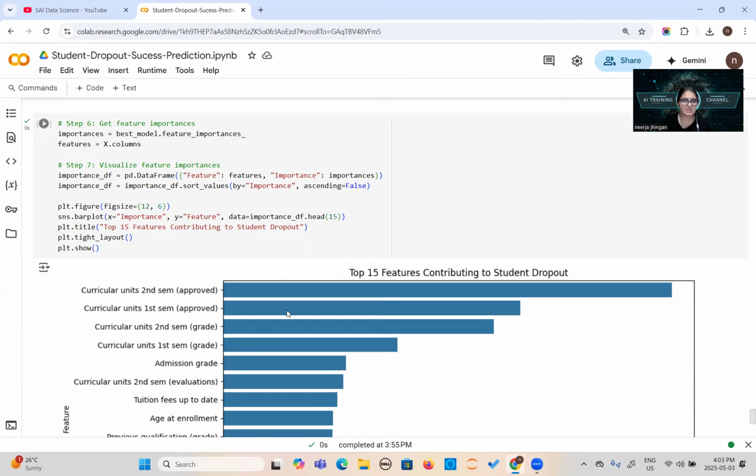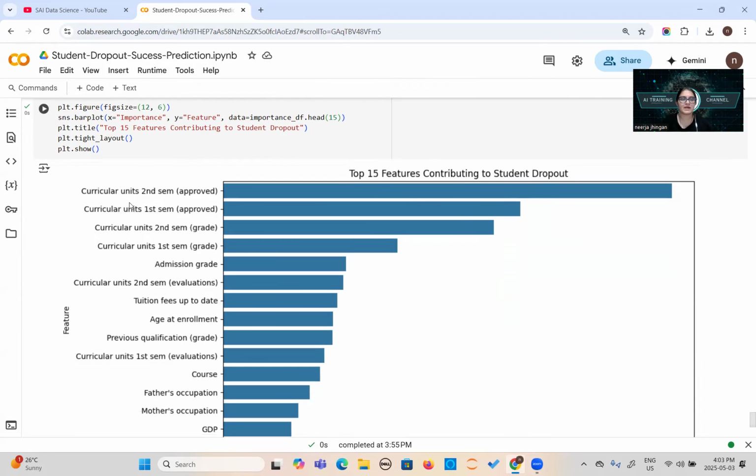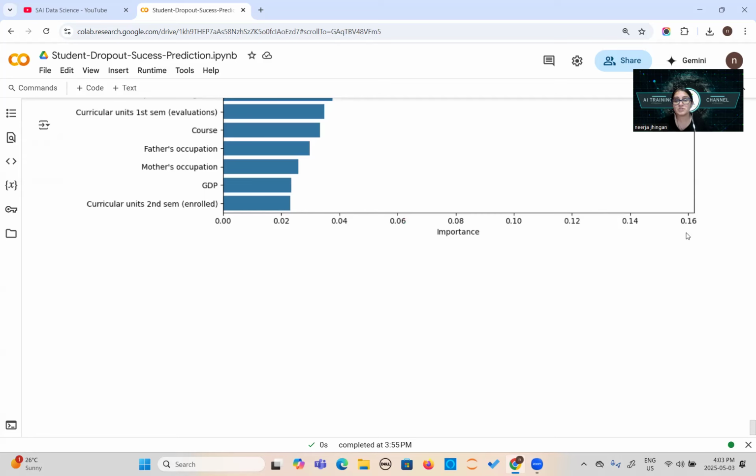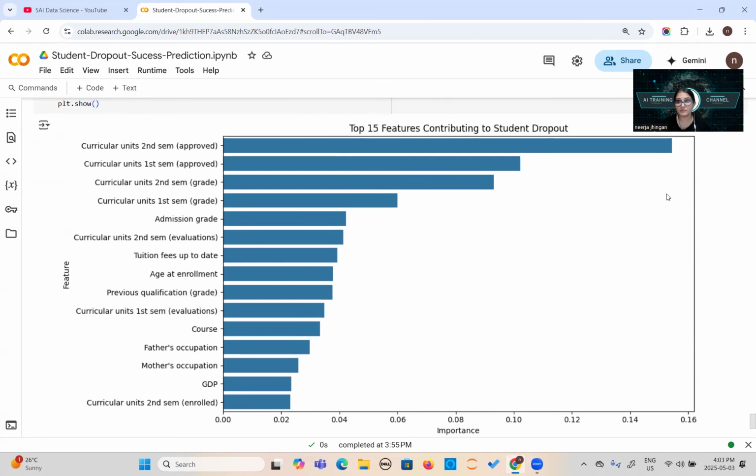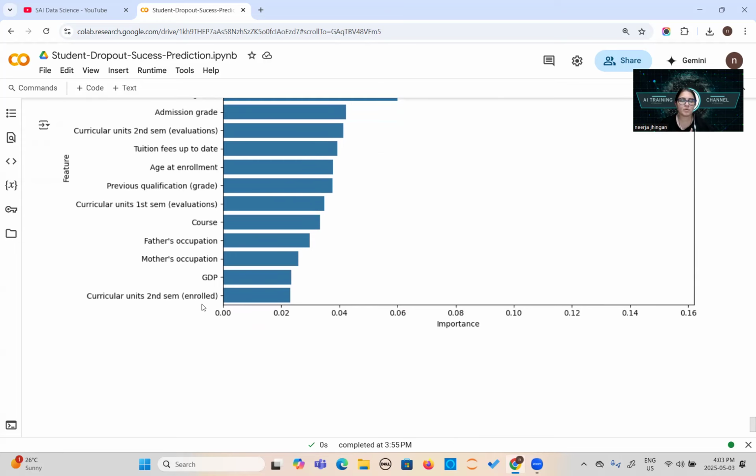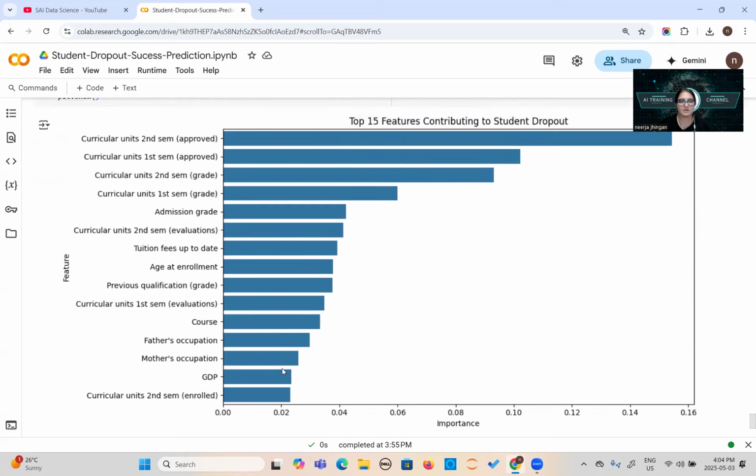So now you can see your model has used curriculum unit second semester approved most of the time. This has the highest score, above 15%. Then first semester, then second. You can see these features are very important for your model, and it has used them many times. The features your model has used least are curriculum unit second semester enrolled, GDP, father's occupation, and course. But even if you just take the top 10, that is also good.